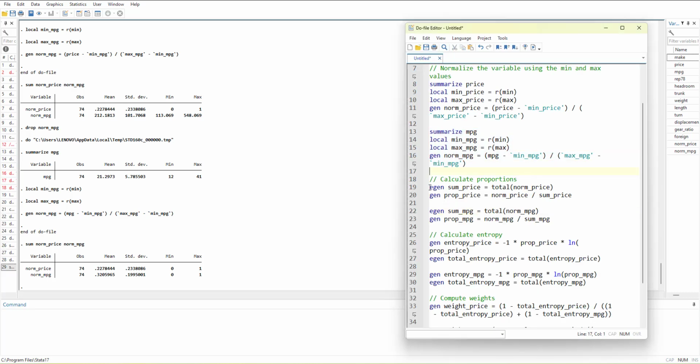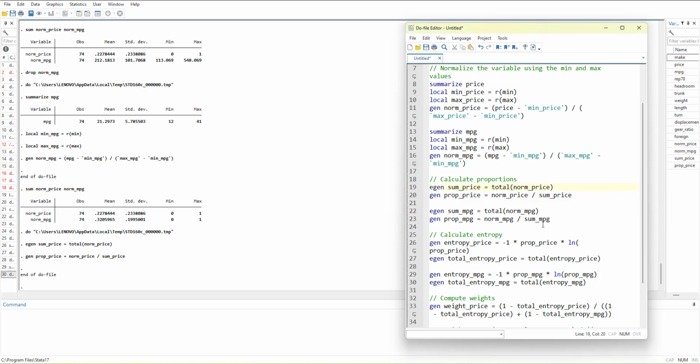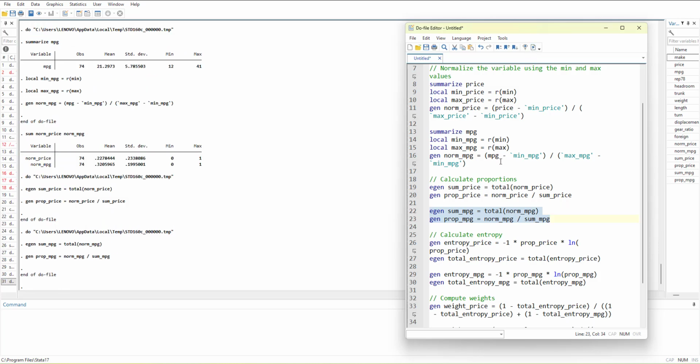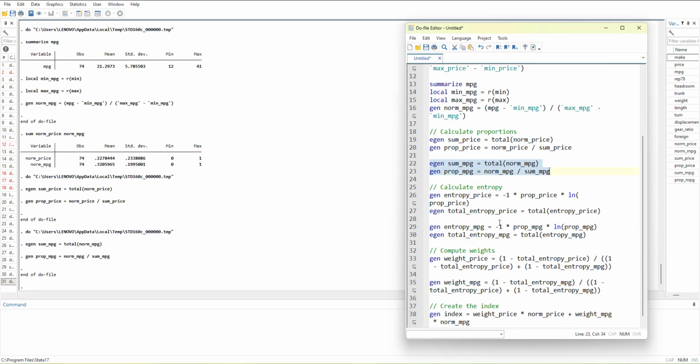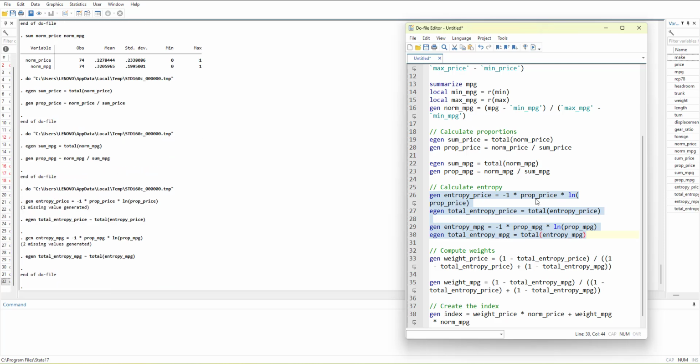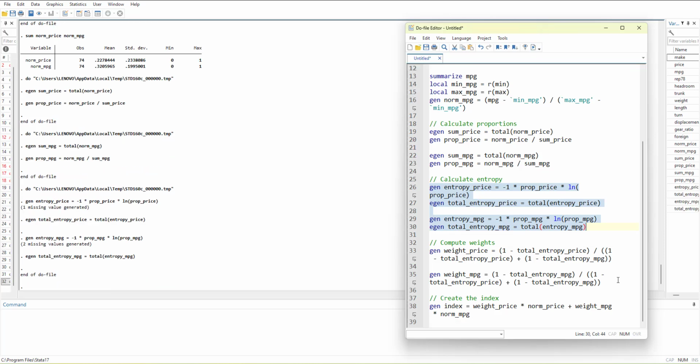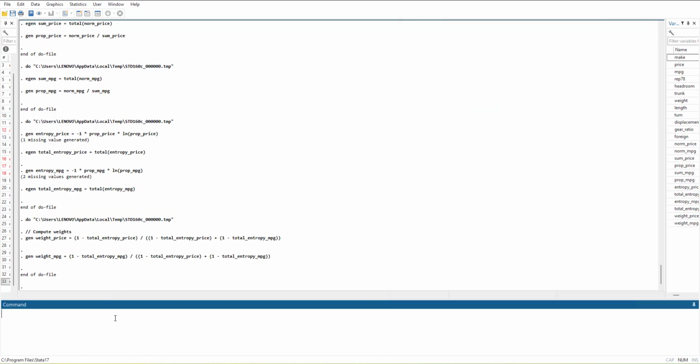Now we calculate the sum of price and its proportion, and then the sum of MPG and its proportion, and then calculate entropy for both variables. This is the entropy for price, and this is the total entropy, the entropy for MPG and the total entropy when you run it, and then you can calculate the weights. So we have got the weights. We can look at the weights.